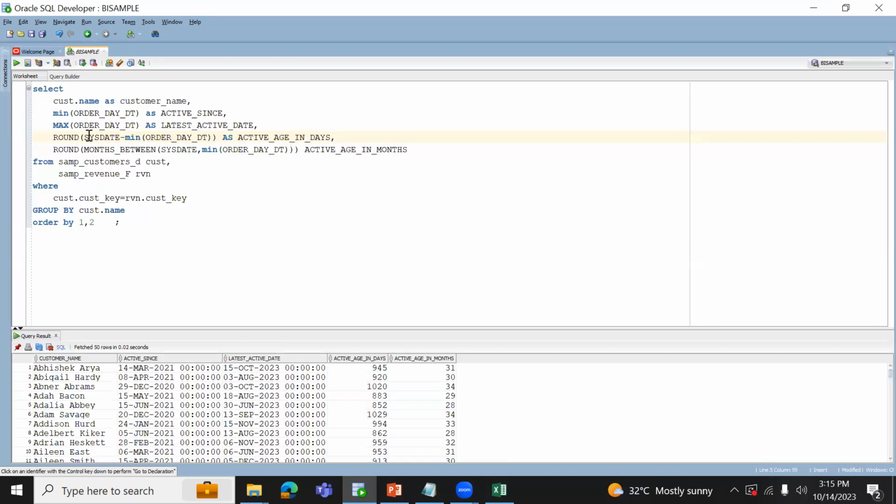So if I need days, then it is pretty simple. But if I need the difference in months, we can achieve that by making use of the months between function. Months between function will help us to provide the difference between 2 dates. So today's date I can get by using sysdate, and for every customer when he was active, I can get by using minimum of sales date. To get the difference between these two, I'm using months between, and to ignore the decimals, I'm using the round function. So I achieved this requirement by making use of a date function, a numeric function, and two aggregate functions.